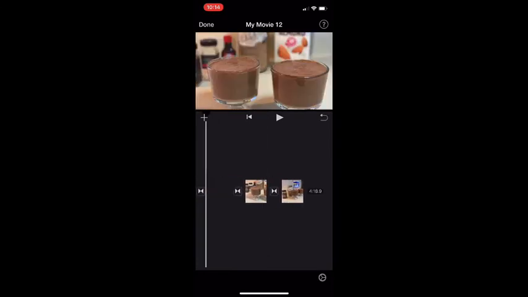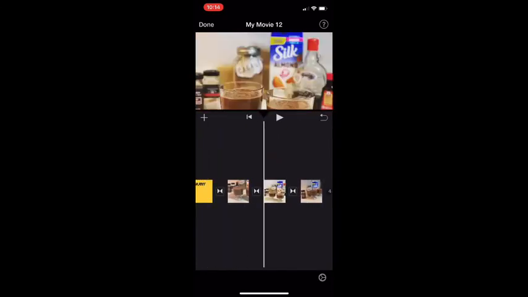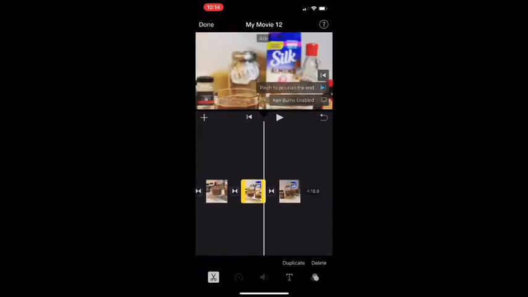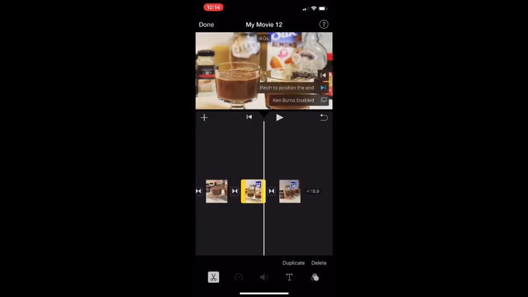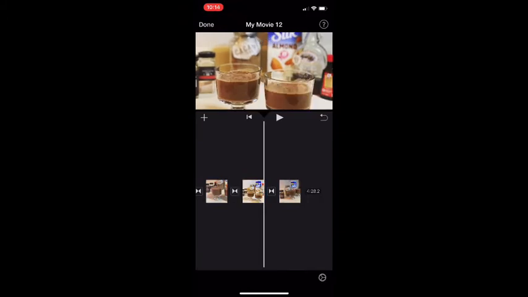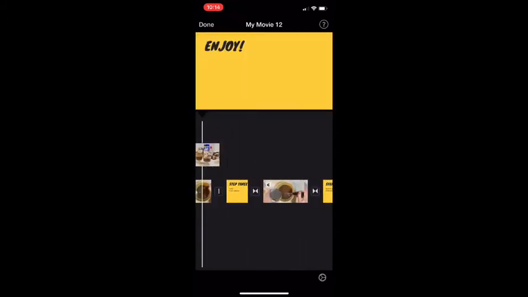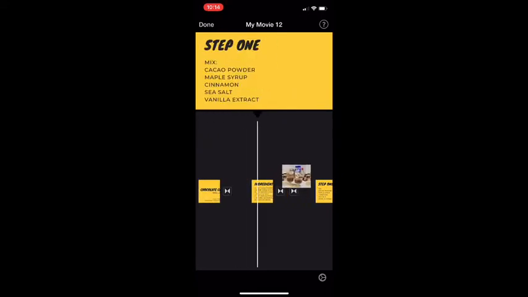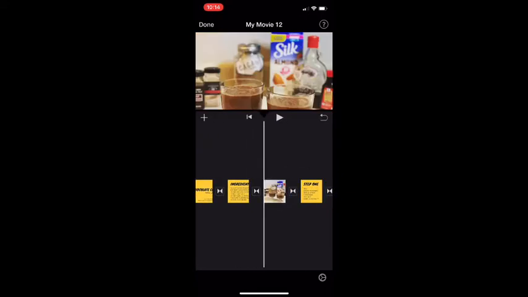I think I'm going to move these around. I like that there. And I think perhaps this might look really good at the beginning. So I'm going to highlight it. Having a little trouble getting it to move. There we go. And I'm going to put it up at the beginning. All right, we'll put it right here where my ingredients are.